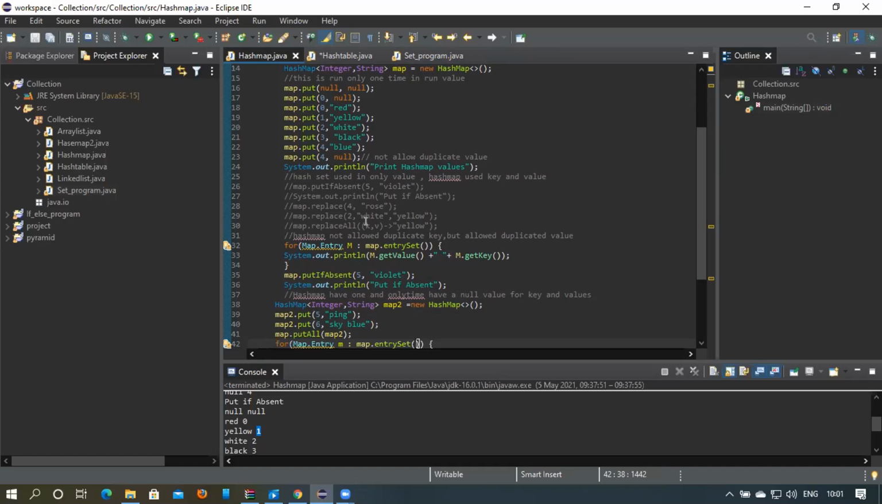So to call those, we require the entrySet method, which will pull the getValue and getKey methods. What is this Entry? Entry set is a method. Map.Entry is an interface where the getValue and getKey methods will be there.